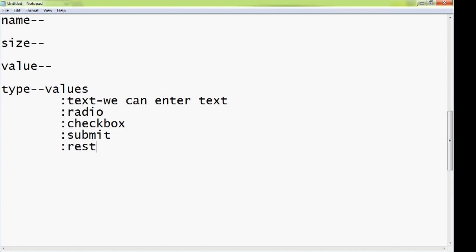Now we are discussing some of the elements, and afterwards we will complete this by using one example.